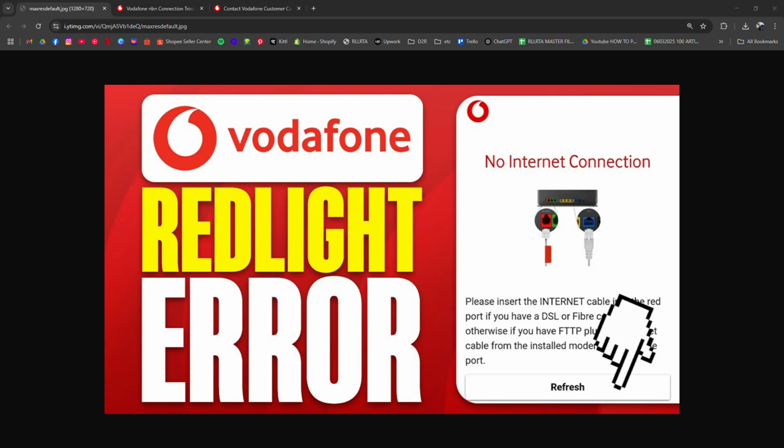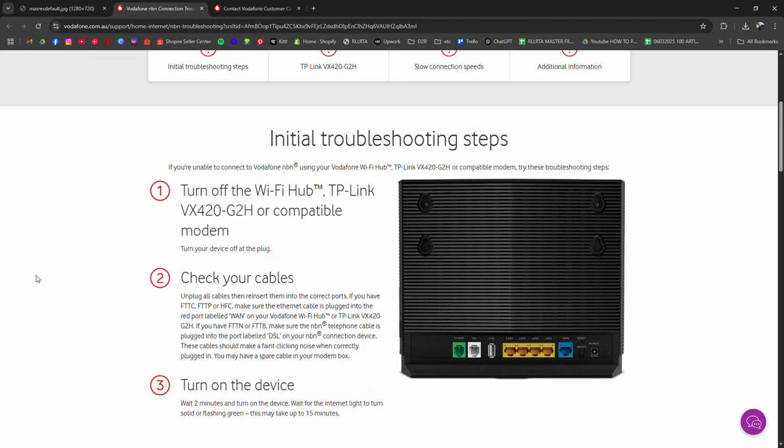How to fix Vodafone Broadband no internet connection red light error. I'm going to tell you how to fix the Vodafone Broadband red light error with no internet. That solid red light usually means your router is not getting a connection from Vodafone's network, not just a Wi-Fi issue. First thing, turn off the router, wait about 30 seconds, then turn it back on.